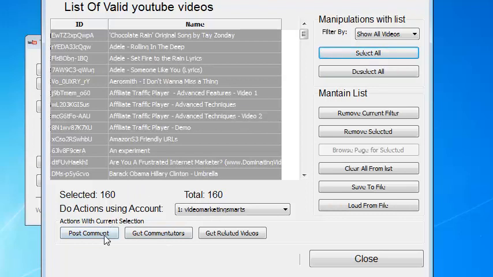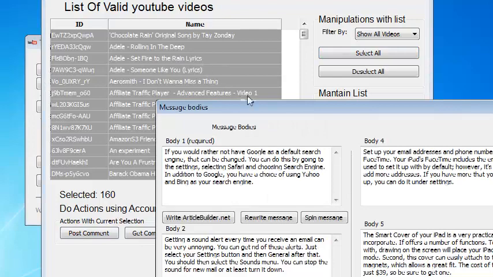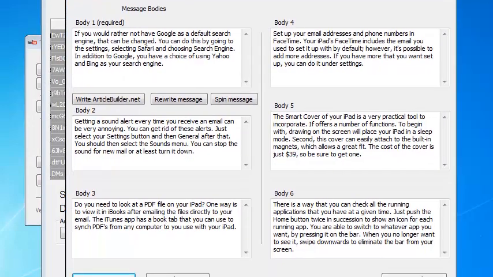I'll get into the commenting in another video, on video 4 and video 5 of this quick action guide. Obviously, you just click on there, and it's going to give you some fields here, and I can use article builder, or I can rewrite my own and spin it with The Best Spinner. If you have The Best Spinner in article builder, these buttons will show up.